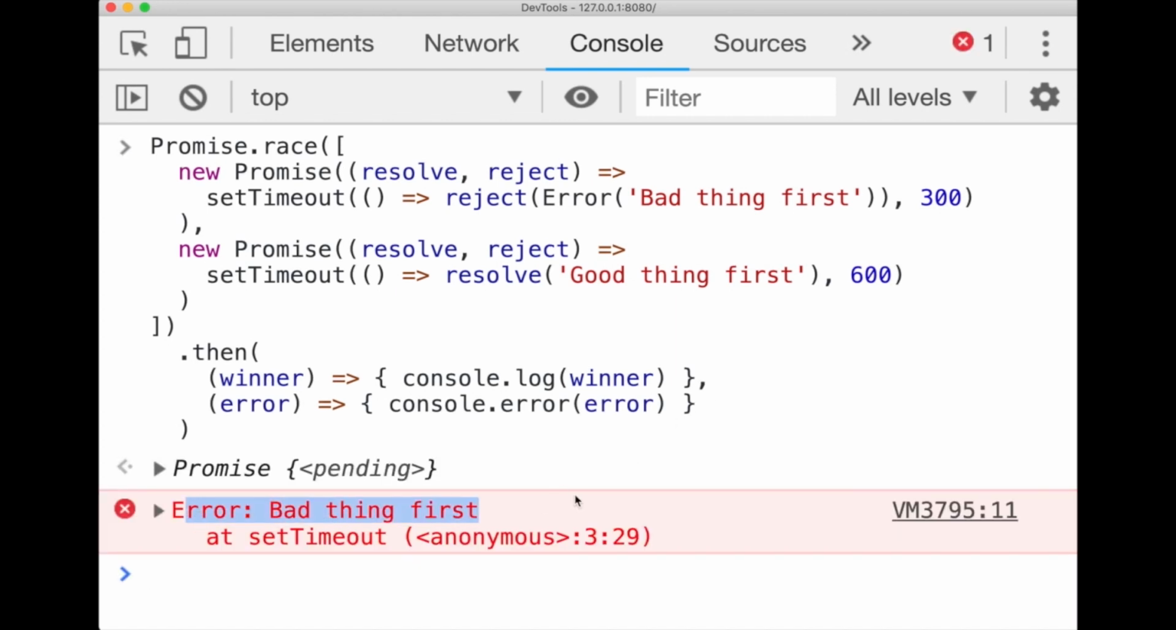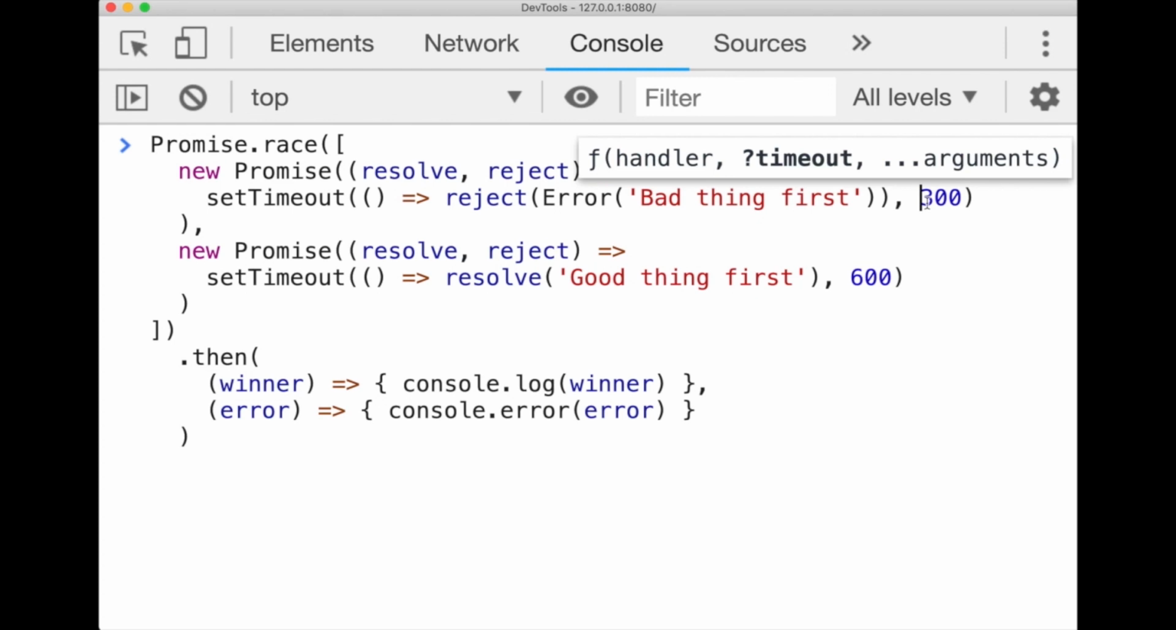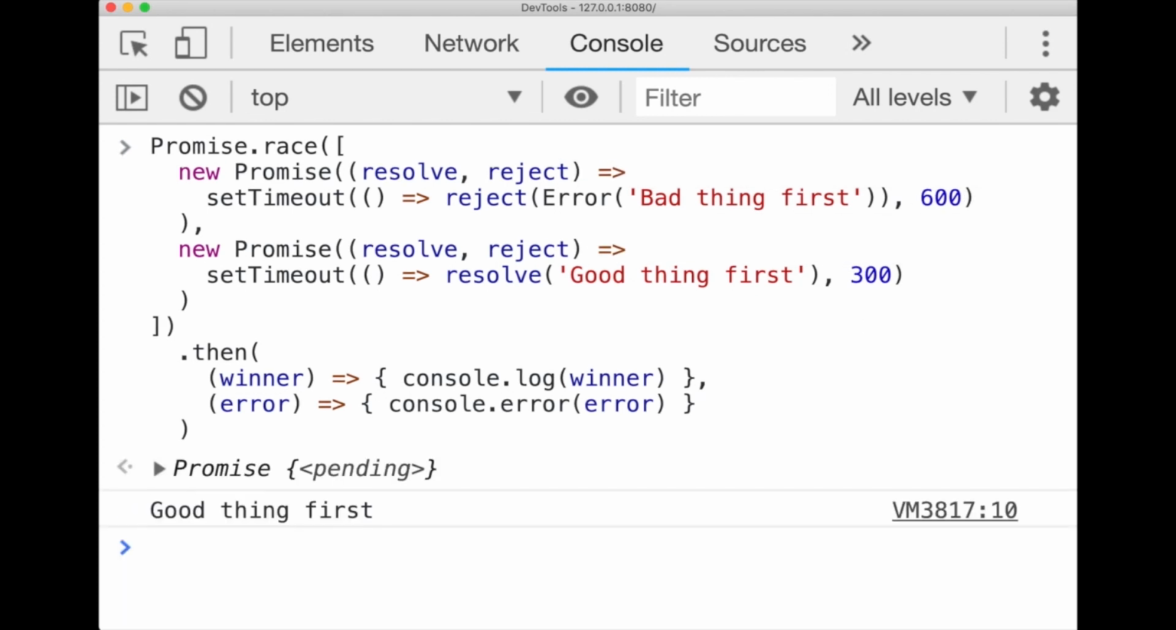But if the delays are flipped, the promise succeeds. So that should cover most of the concepts of promises in native JavaScript.